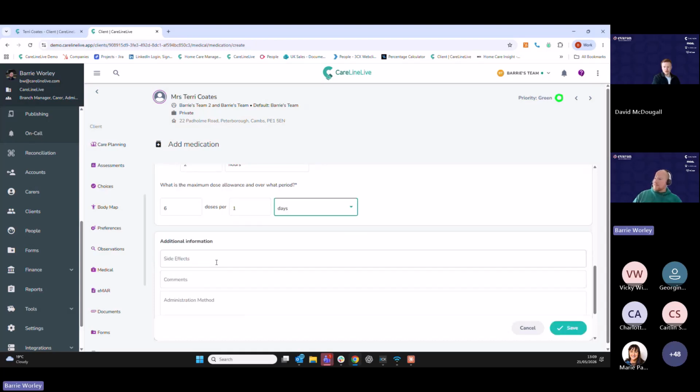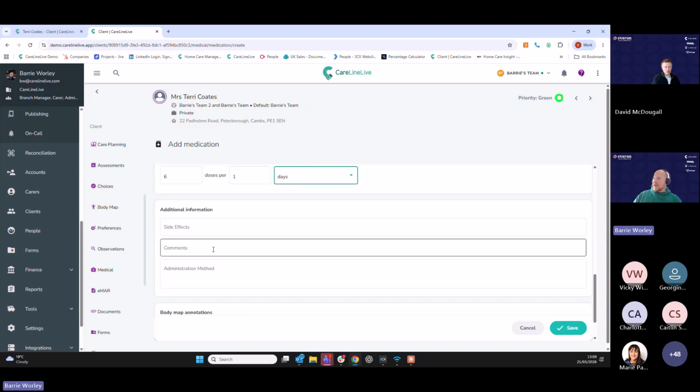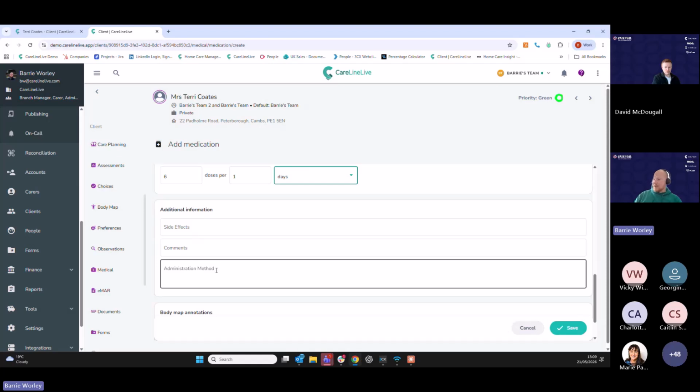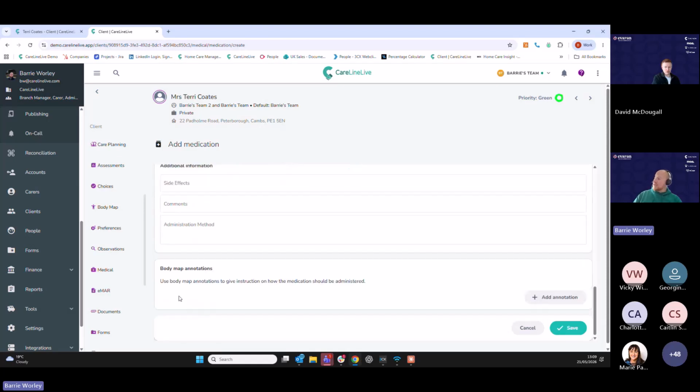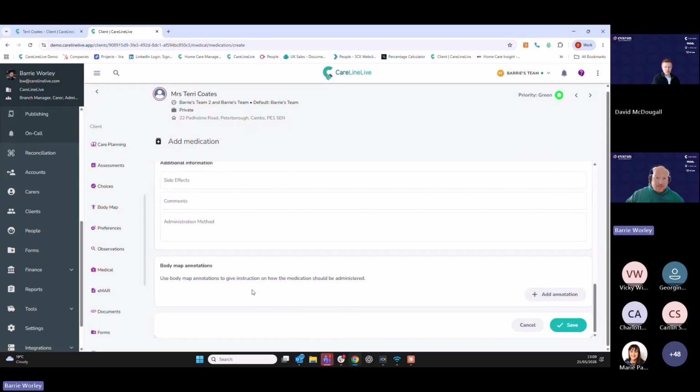We can add additional information, so any further side effects that will be delivered from this medication, so the carers are aware of that. Any comments and any further administration methods, alongside any body map annotations, particularly useful for creams, emollient gels, and information like that as well. Then simply you'll save that, and that becomes the PRN medication for that client. When we log into the app in a moment, I'll show you how that looks. This is how it will appear in the app.